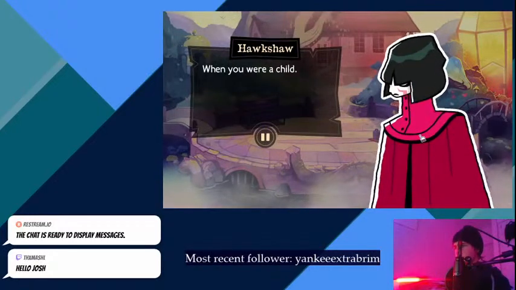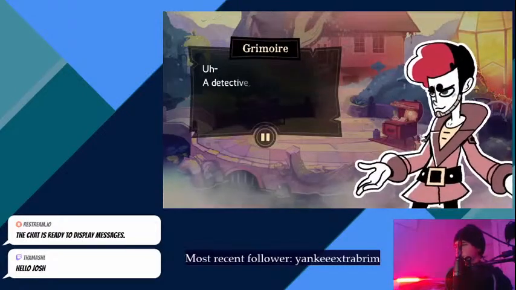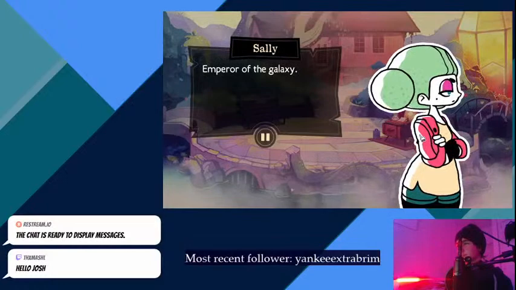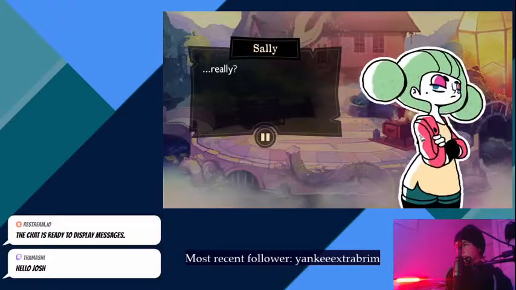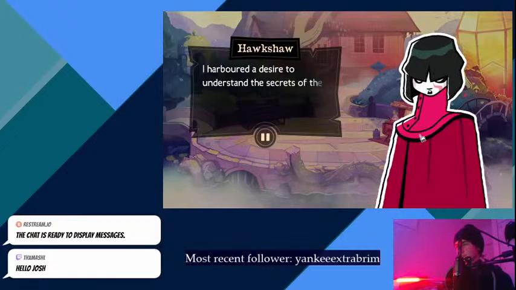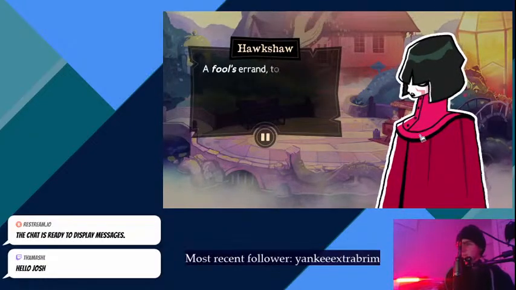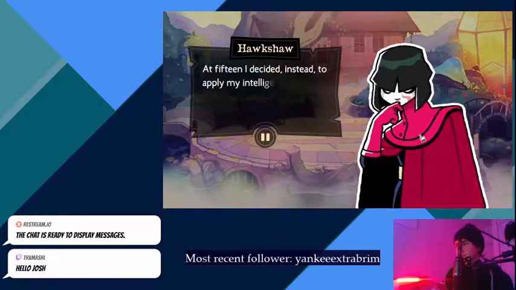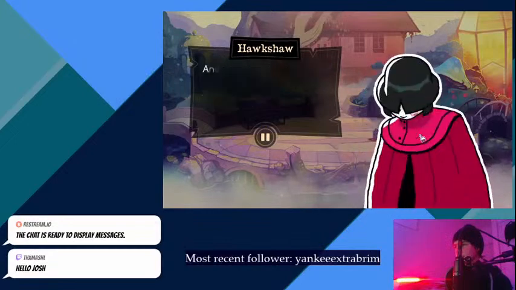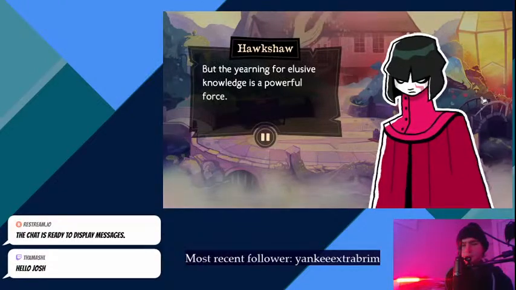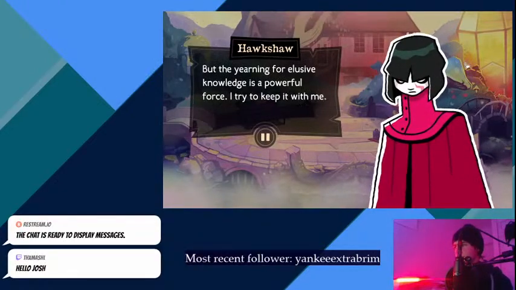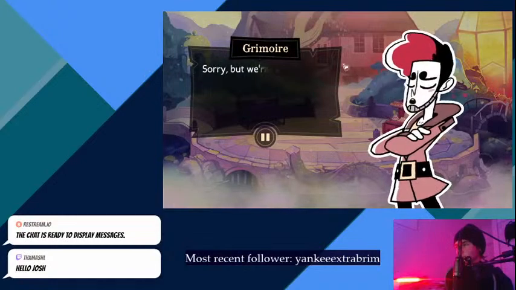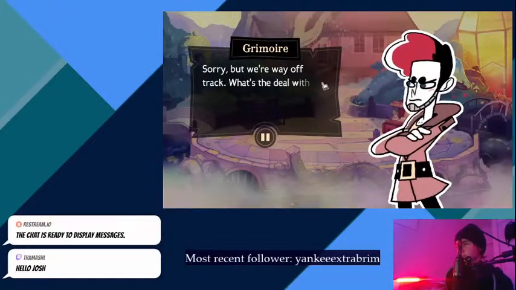When you were a child, what did you aspire to become? A detective? Naturally. Emperor of the Galaxy? I wanted to be an astronomer. Really? Strange. I harbored a desire to understand the secrets of the wider universe. A fool's errand, to be sure, but a seductive one. At 15, I decided instead to apply my intelligence to the world around me. And so, I became a detective. Yes. But the yearning for elusive knowledge is a powerful force. I tried to keep it with me. Okay. Sorry, but we're way off track. What's the deal with the little telescope?